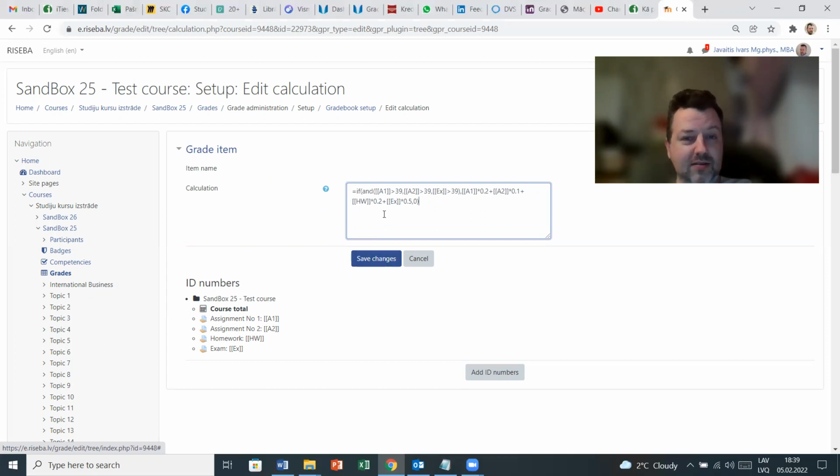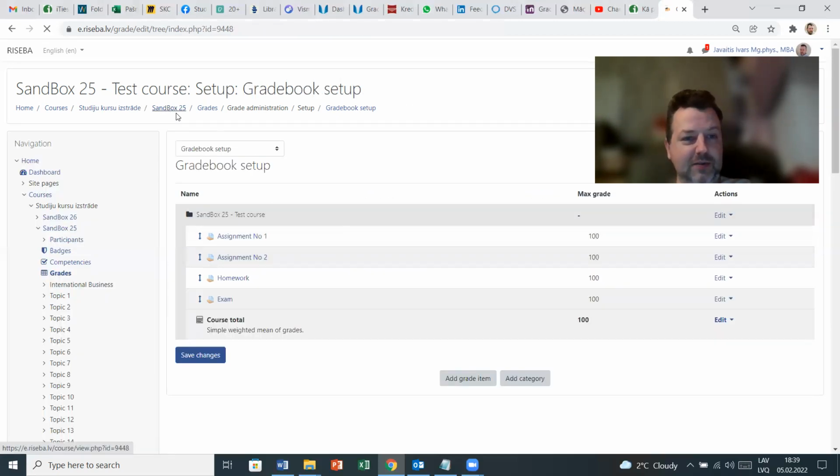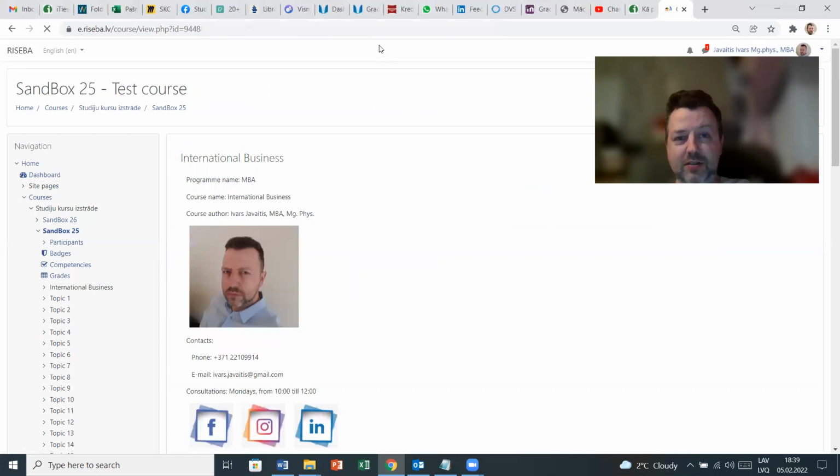If not, then as we see from our formula, the homework made up 20% of the final grade. So we can see that if the student does both assignments and the exam and receives 100 points for each, the final grade will be 80 points, right? Because we didn't receive homework from the student. If the student submits the homework, then the grade will be higher, and the student might receive 100 points for the course.